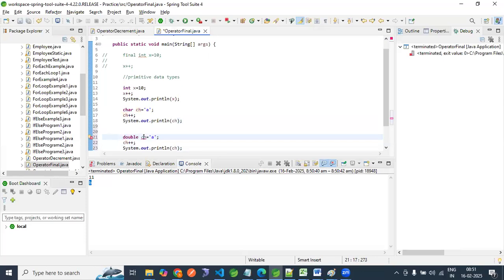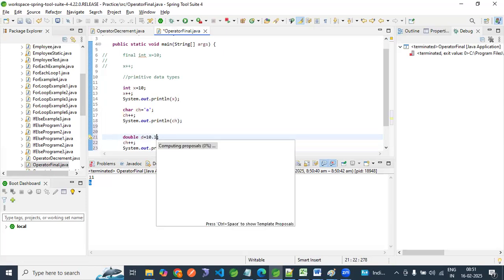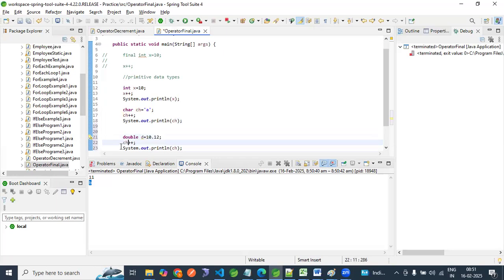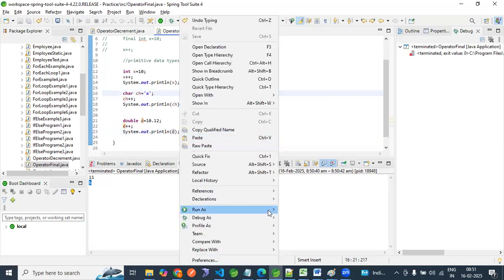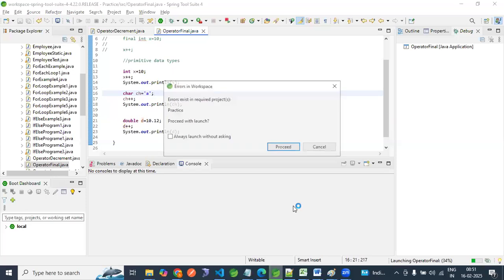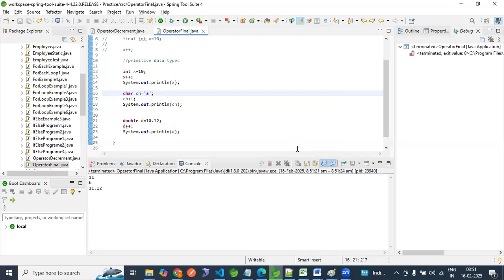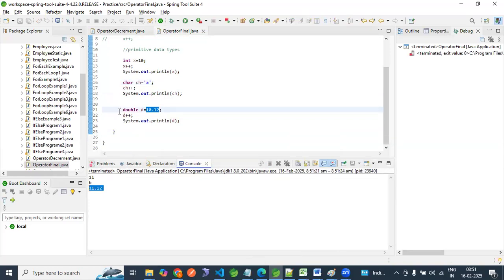Double D equal to any decimal value, 10.12. Can we increment D? Now let's see. 10.12 becomes what? 11.12, right?